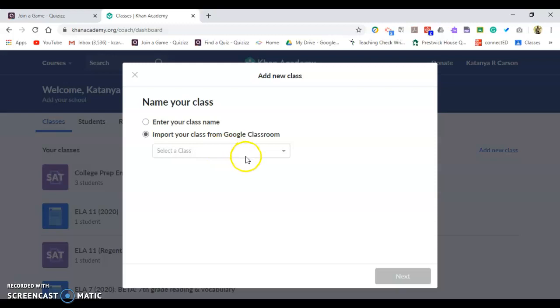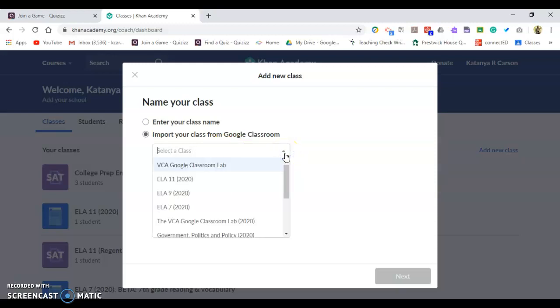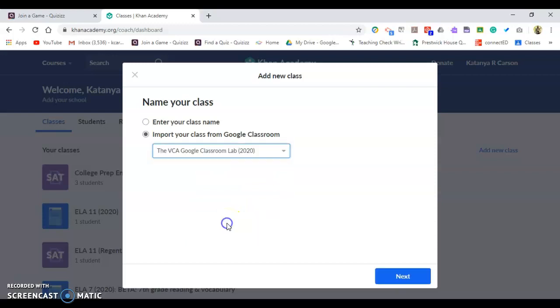So what it will do for me, it gives me this dropdown option. I'm going to click, and I'm going to choose one of my lab classes. I'll choose this one, and I'm going to click next.